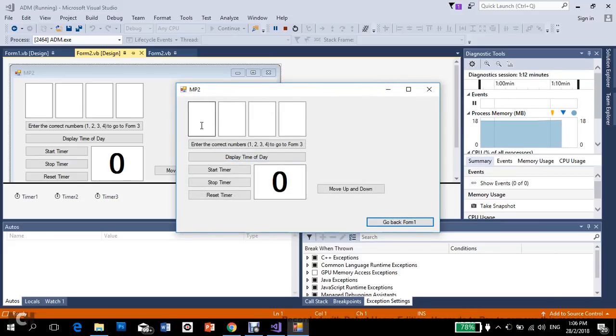Alright, enter the correct number 1, 2, 3, 4 to go to form 3. We will do this last. Today, this button allows us to display the time of the day. You can start the timer rolling every second. We can stop the timer. We can reset the timer.